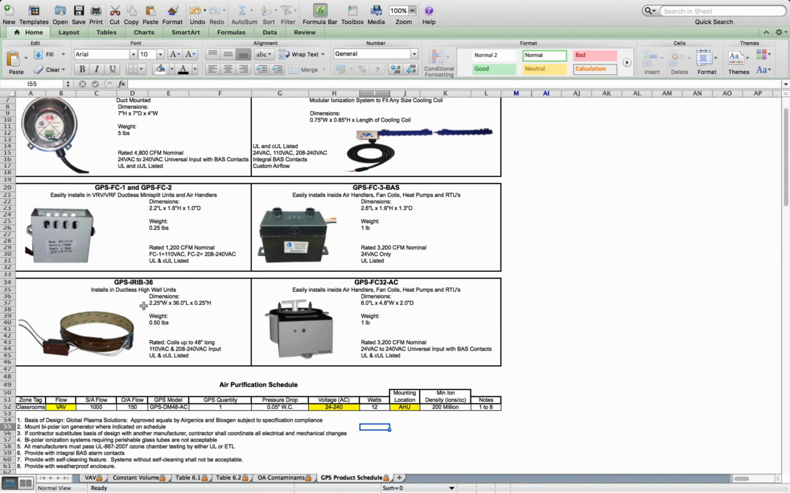If you're designing with ductless mini splits and you have those high wall units that are really long and narrow, so they have really long cooling coils, the GPS IRIB-36, which stands for the ribbon, is a plasma bar, but it's in a ribbon form that's 36 inches long, and it has a self-adhesive backing on it, so you can actually peel that off and stick that down on top of that cooling coil, and this will keep your coil nice and clean, free from mold growth, as well as allowing you to reduce the outside air.